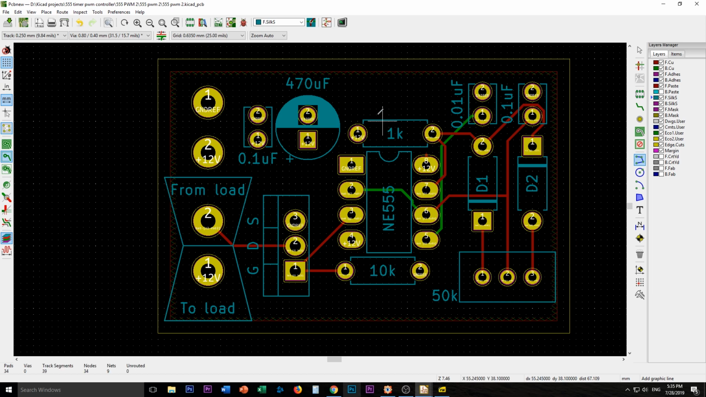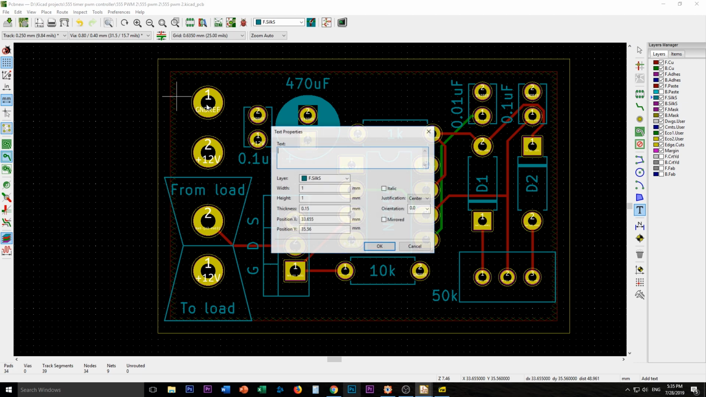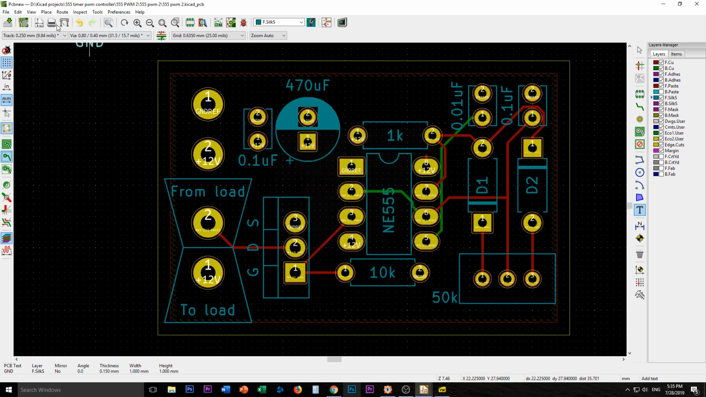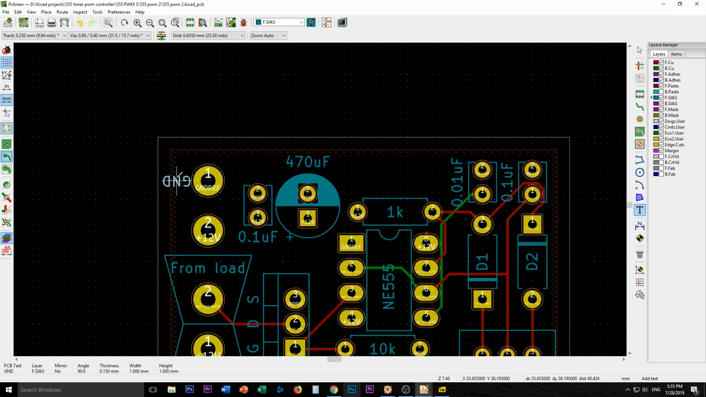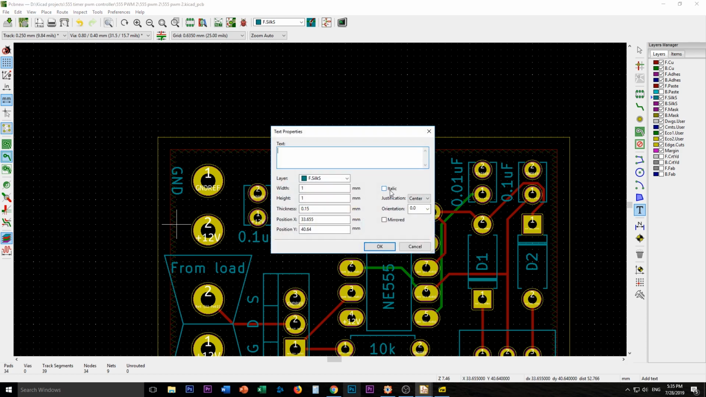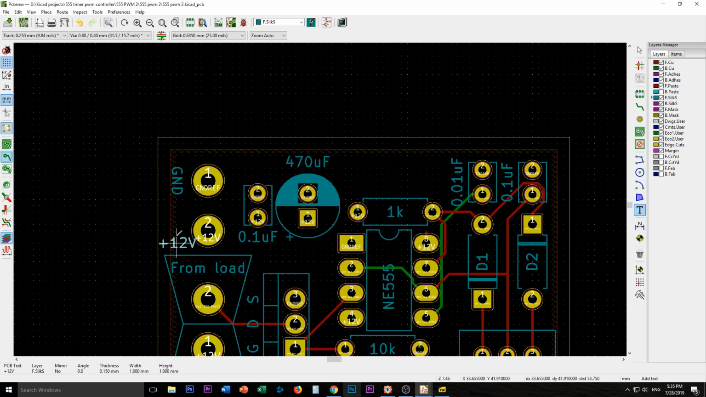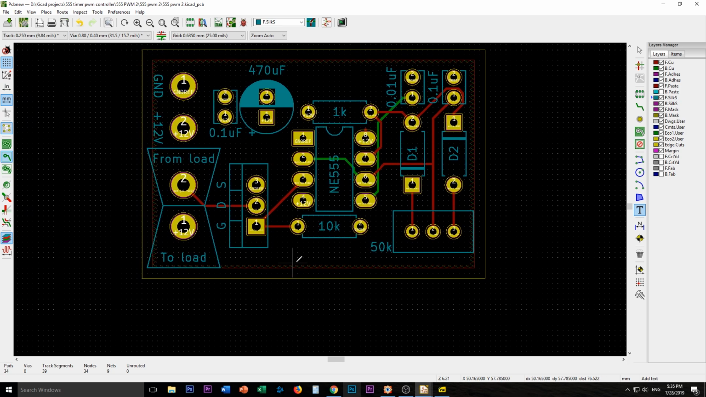And what else do we have here? I think the rest is kind of nice. This here is the only thing I kind of want to put in. So there is this guy. So put GND. Okay, rotate. So that is ground, and then this guy is plus 12 volt. Okay, and rotate that. There we go. So that should be pretty nice.